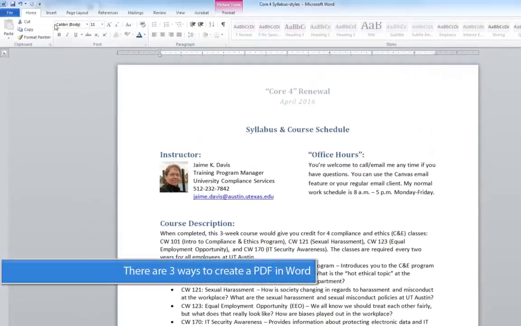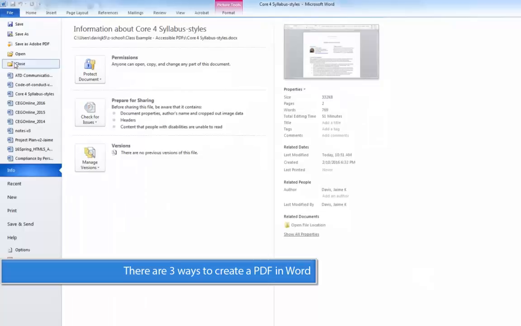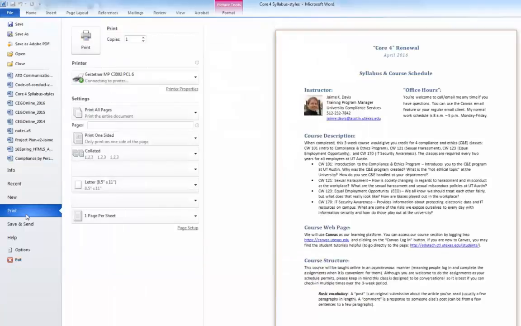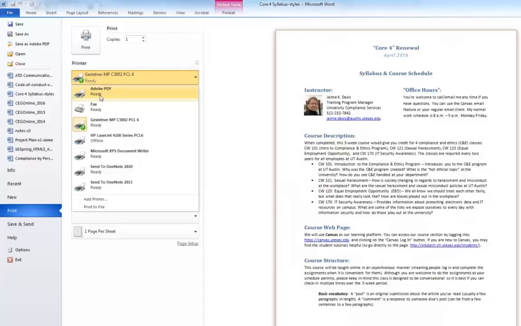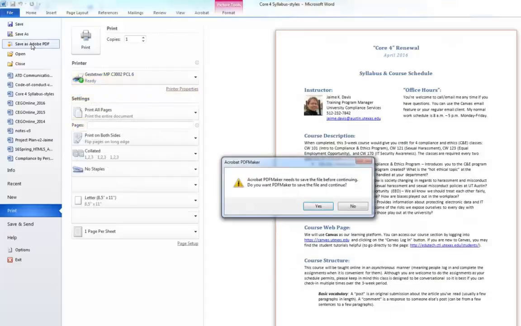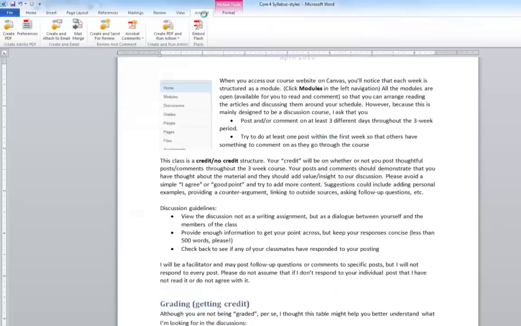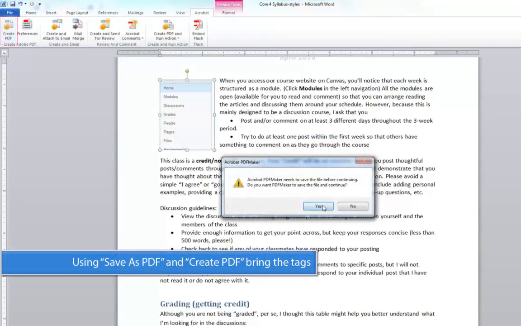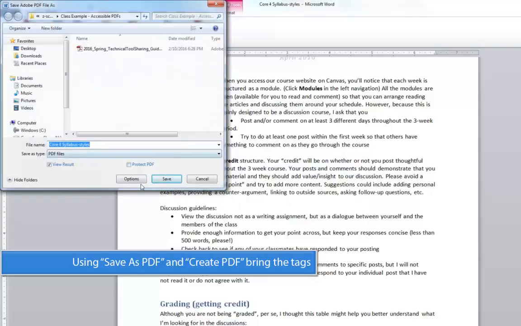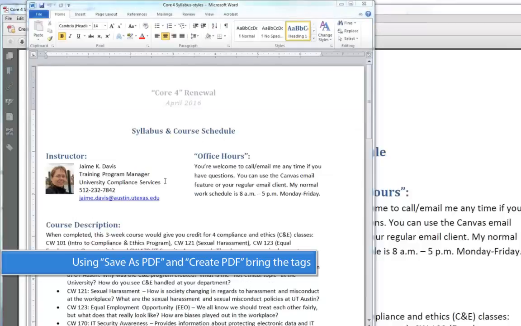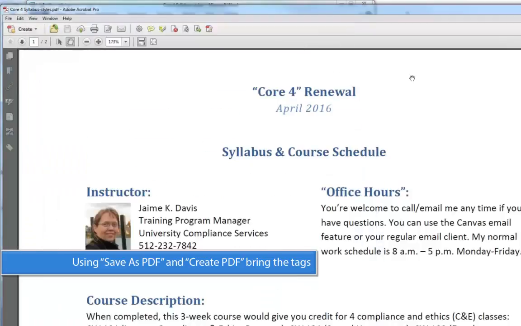In Word, there are 3 ways to create PDFs, and 2 of them are good and 1 of them is bad. You can click on File, Print, and choose Adobe PDF as your printer, but this is not what you want to do. Instead, click on Save as PDF, or, even better, go to the Adobe tab and choose Create PDF. Both of these options bring the tags over, but the Create PDF button gives you a better organized file. So now we have our PDF.